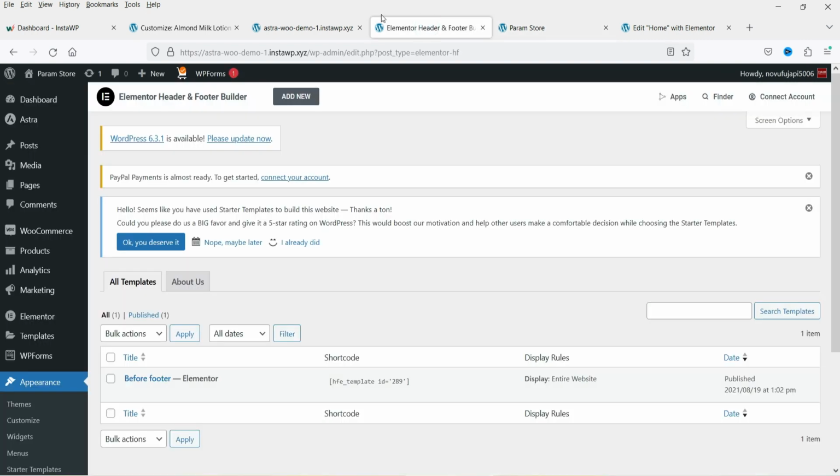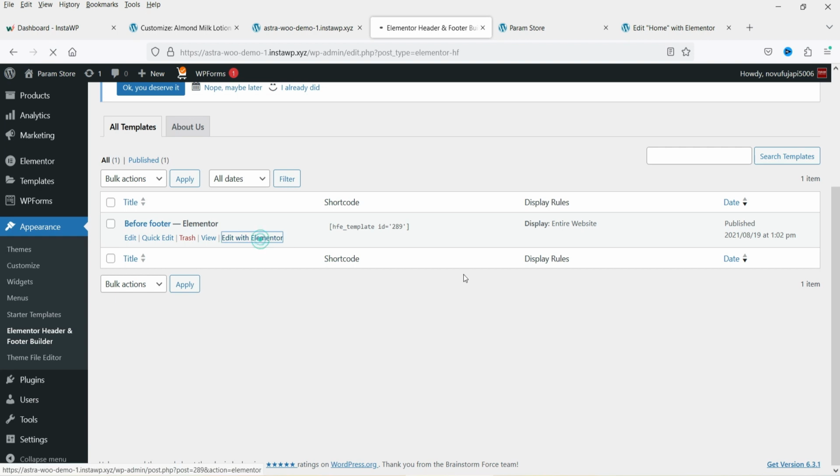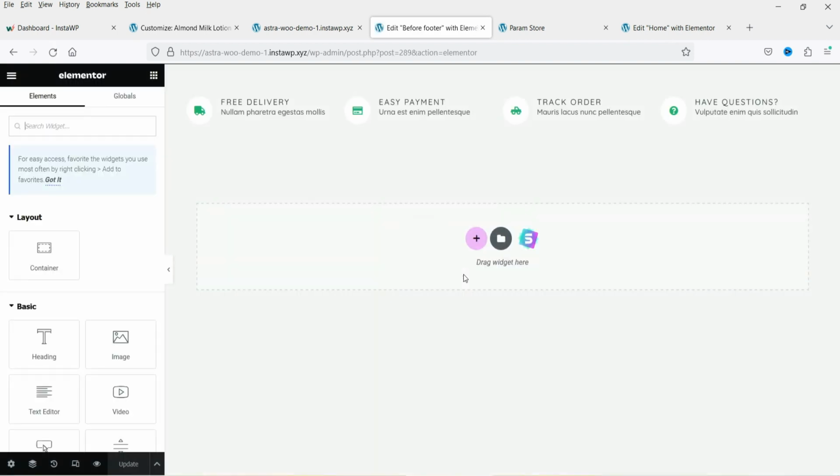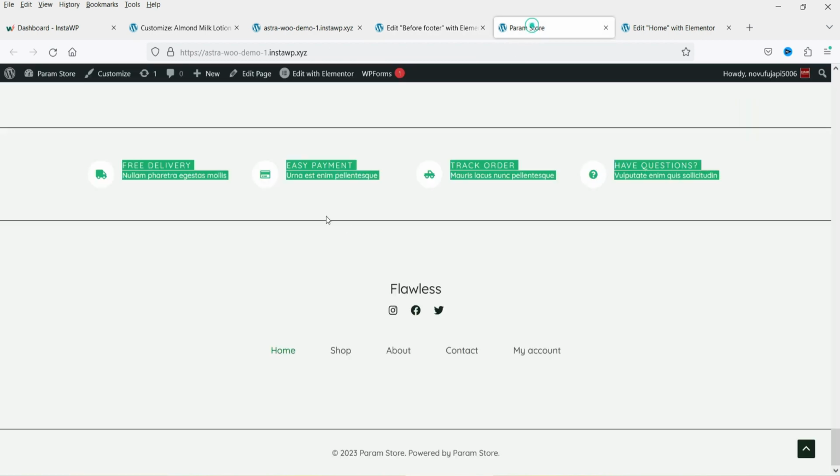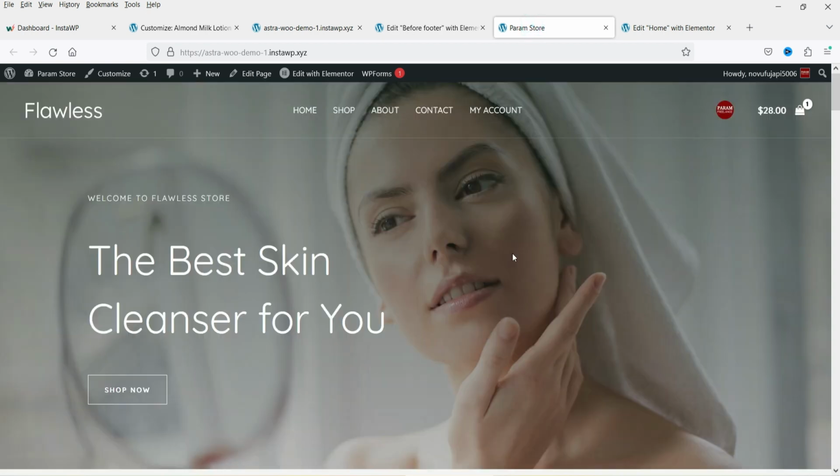So if you want to customize it, you can go here and click on edit with Elementor, and you will see it here. So if you want to change it, you can simply click on it, change the icon, title, description. Again, change the icon, title, description, and you can customize it. Once done, you can update it and it will show the updated before footer here. I have not shown you the detailed customization because I have separate videos on all these customizations. I'll give you the link in the description box if you want to know how to customize header, footer, shop page, single product page. You can watch those videos and that will give you pretty good idea about customization.